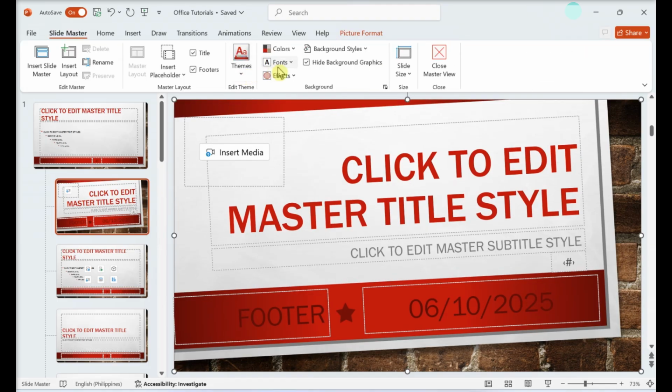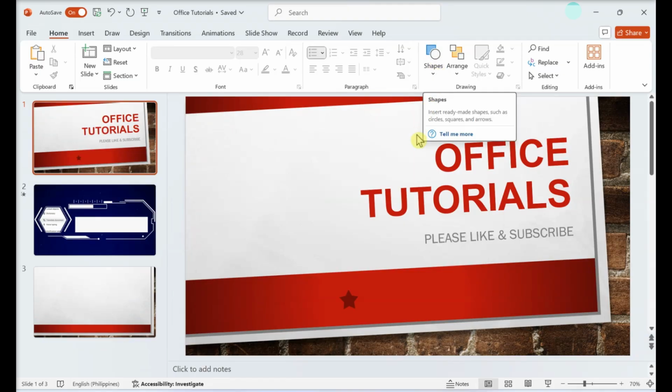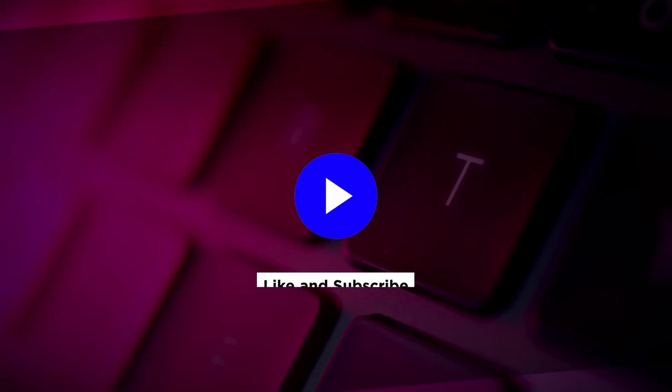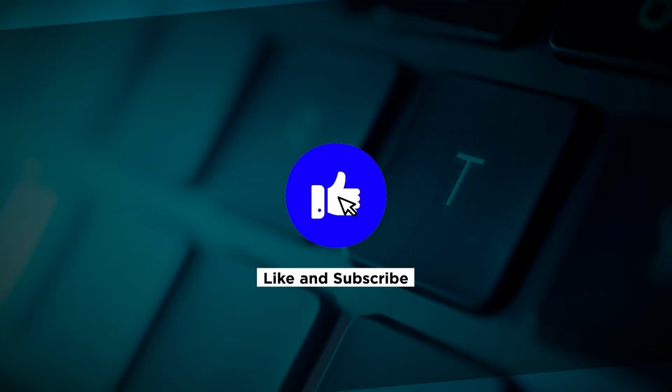Use the Colors and Fonts drop-downs to further customize your template. Click Close Master. Save your template.